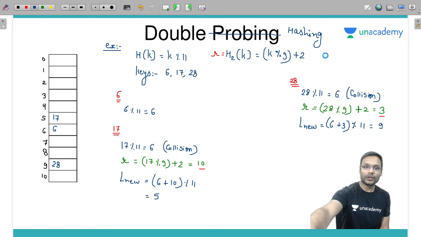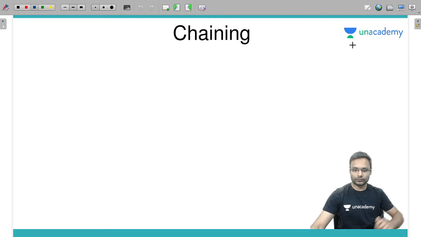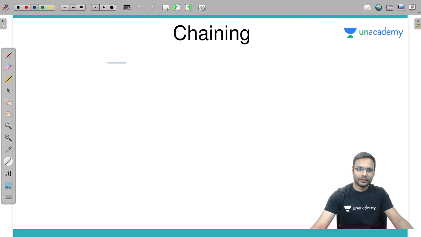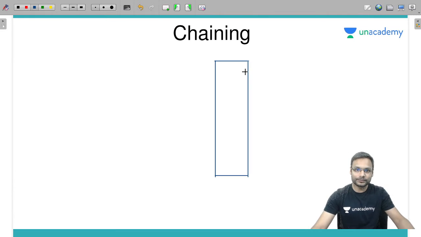Now let's try to understand this one, chaining. Okay, now what is chaining? बड़ी simple सी point है. I will explain this chaining using an example. You will understand properly. It's very easy to understand. You all are aware of linked list? Suppose I have a hash function h of k is equal to k mod 10.